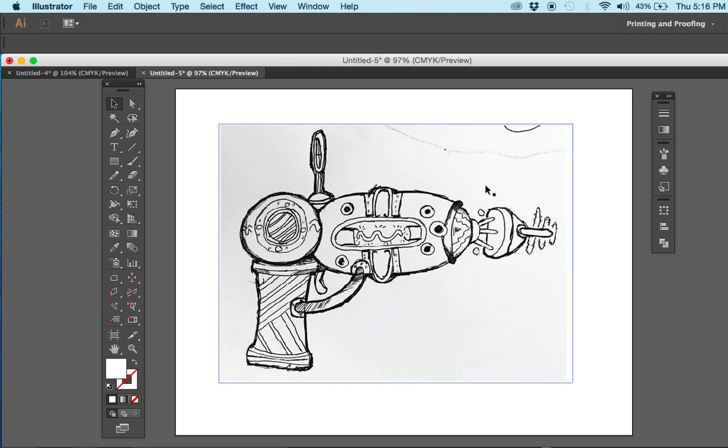I may not be creating this exactly the way you see it here, but I'm just using it as a template to decide what I want to do next. So first I'm going to take a look at what I drew here. I'm going to decide what shapes I really want to keep or make prominent.